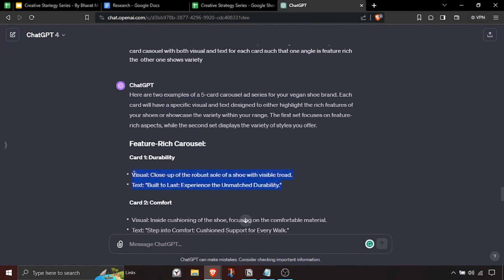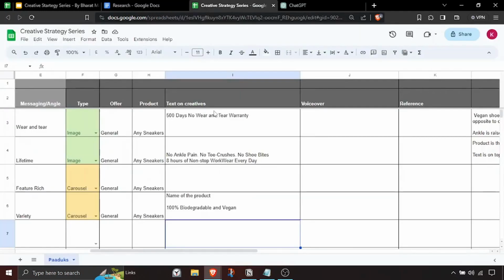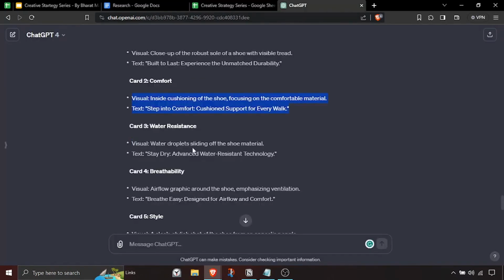So that's a good idea for the first card of the carousel. Then, step into comfort, cushion support for every walk. So you are explaining about the cushioning here, which you have internally. The visual becomes internally focused, where you lay your ankle. That's the internal focus. Then, water droplets sliding off the shoe material: stay dry, advanced water resistant technology.